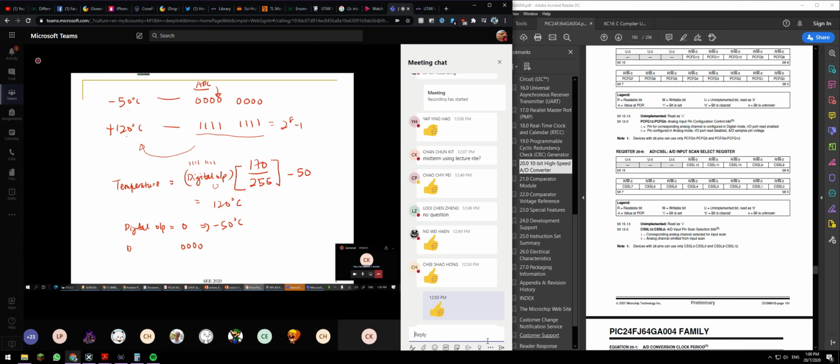Let's say the digital output is 00000001. What is the temperature? It becomes 1 multiplied by 170 over 255 minus 50. You calculate, I don't know what this value is. It should be some negative value.